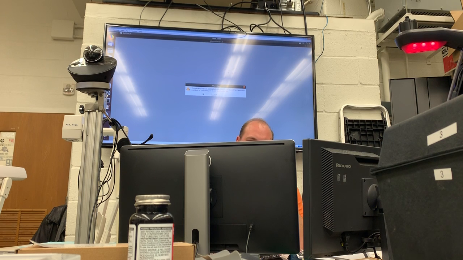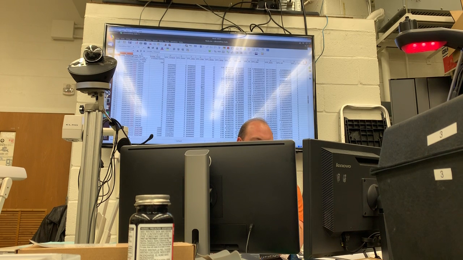Look at this error because I think this particular file is 1,000 columns long. Say okay. So here's our CSV file with pretty much everything that we'd want to know.